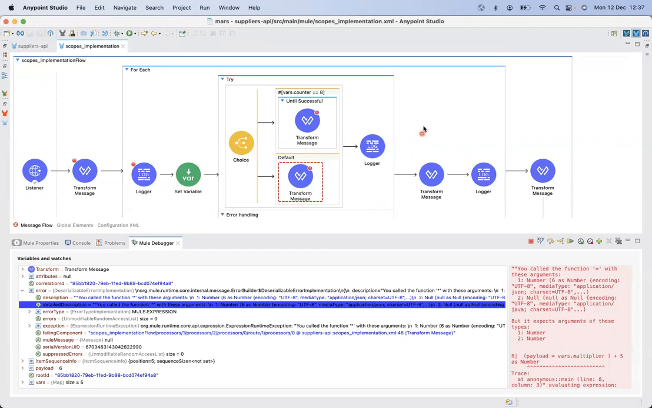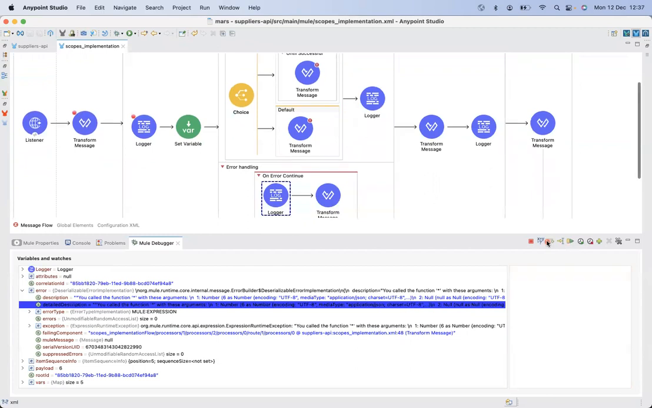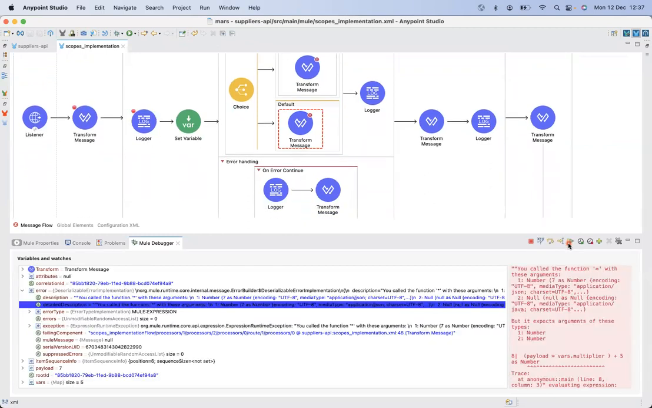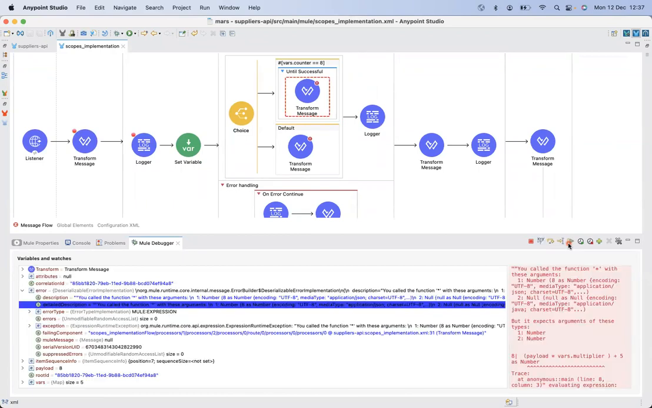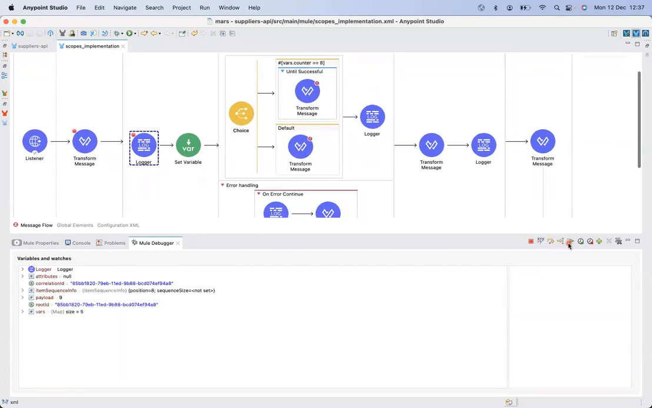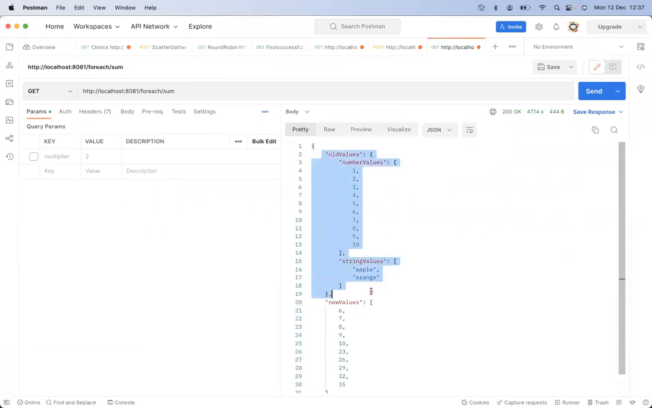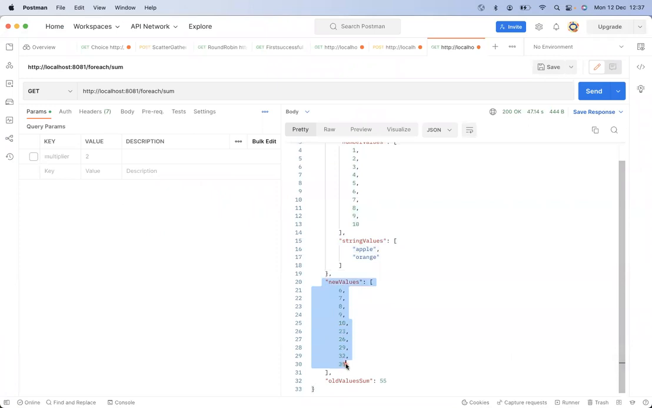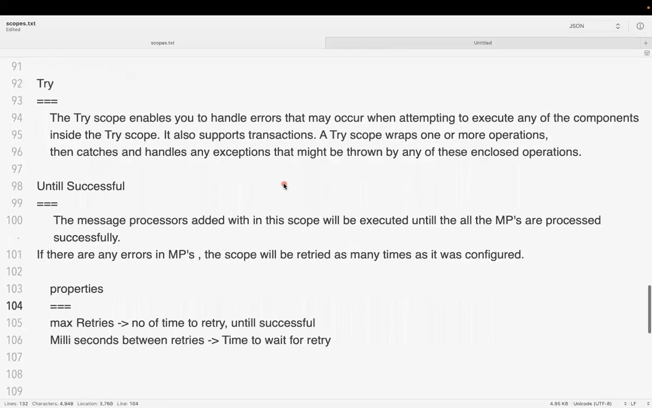If there is an exception, it will be handled on error continue, and then it will produce the result. Until successful will be retried for 2 more times. That means total 3 times. So this way we can see the old values, number values and string values, and we have new values and the sum. This is how we can configure for each with batch size.